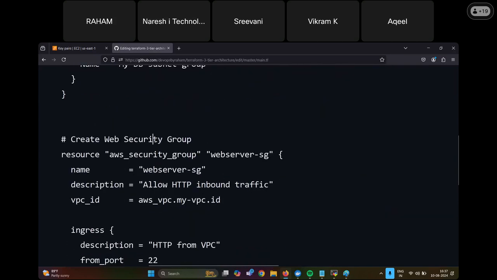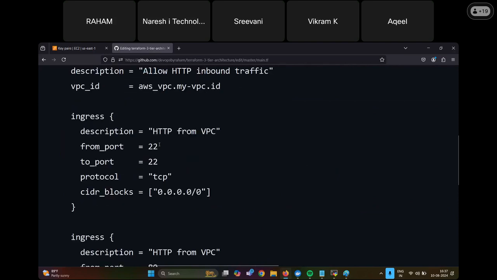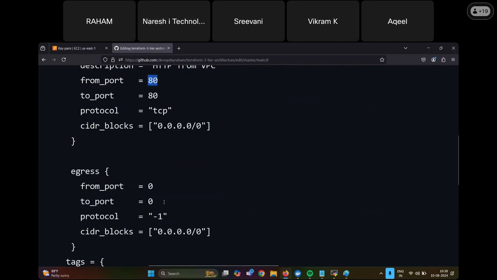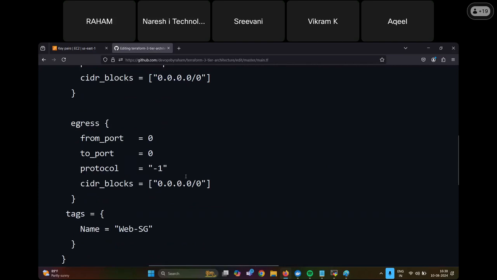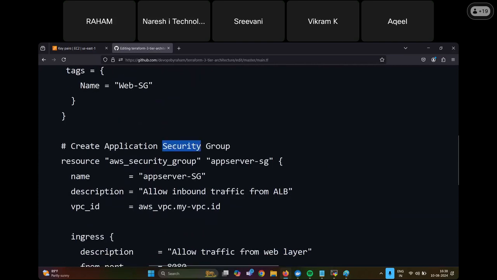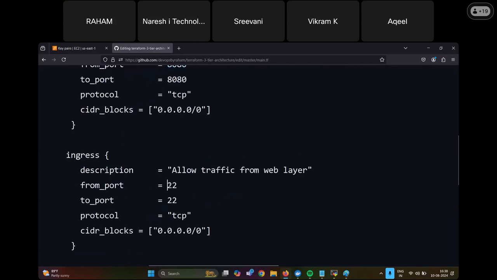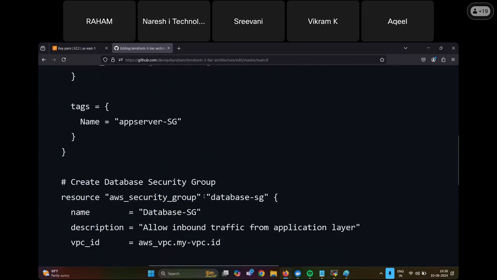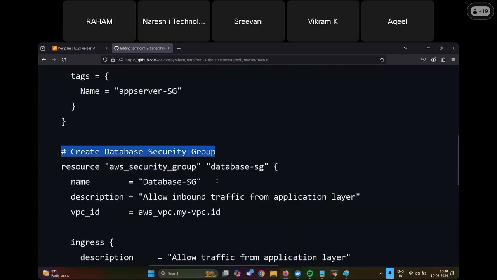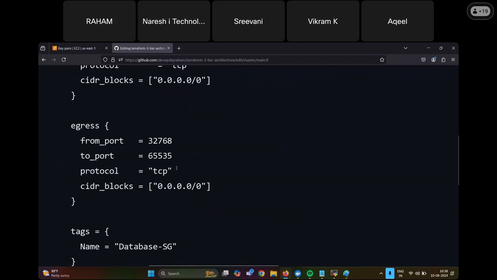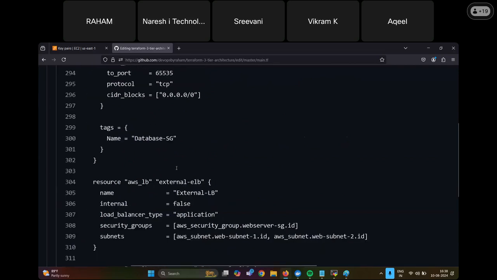After that, it is the security group for my web server. Which ports am I allowing? Port numbers 22, 80, and outbound I have given all traffic. Similarly, I'm giving the security group for the application server, port numbers 80 and 22. In the same way, I'm giving the database port number for the security group. 3306 will be the port number, and some other port number also, and all traffic.